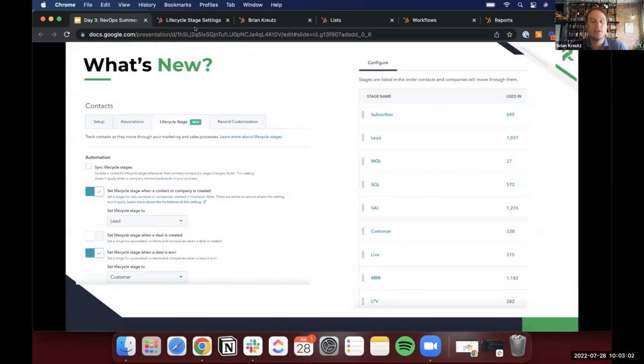Okay, so what's new? This is in beta in our instance. You might not see this in yours, but you should see it at some point in the next couple of quarters, I would think. Under the contacts object, you'll see this new lifecycle stage tab. In here, you can do some automation to sync stages, automatically set them based on a couple of things that happen, like contacts created, a deal is created, or a deal is won.